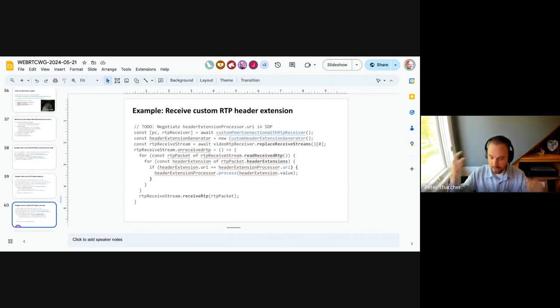On the receive end, you can get the packet that's coming in and process the header extension. So just reading the packet as it comes in. Next slide.